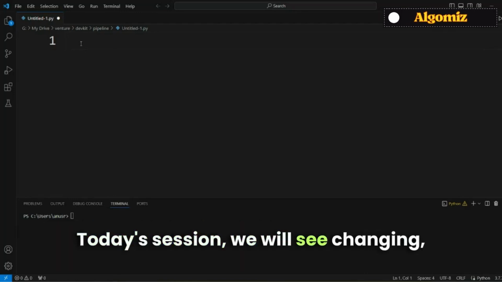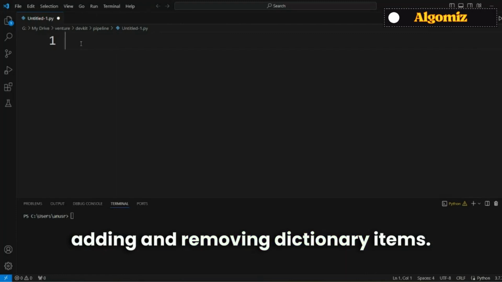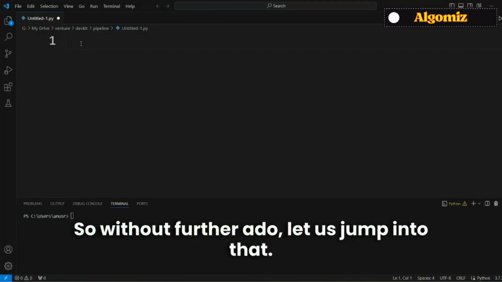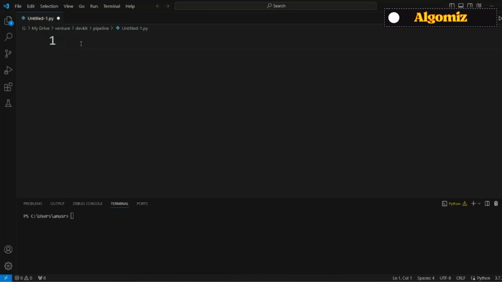Today's session, we will see changing, adding, and removing dictionary items. So without further ado, let us jump into that.